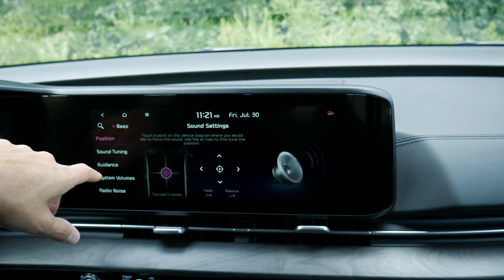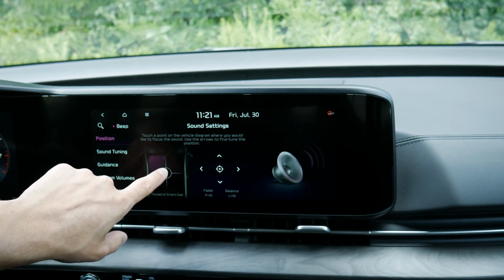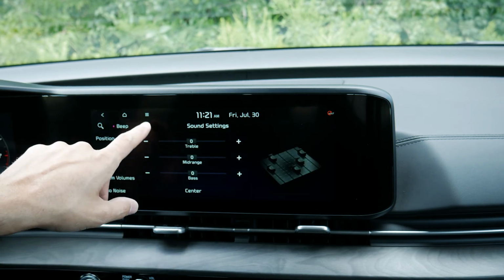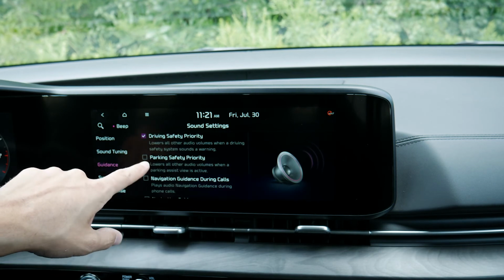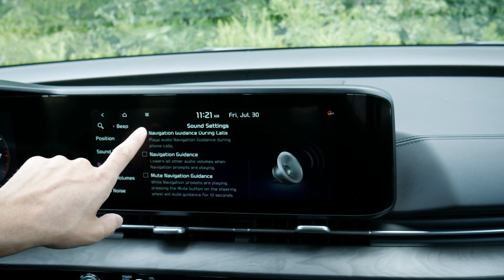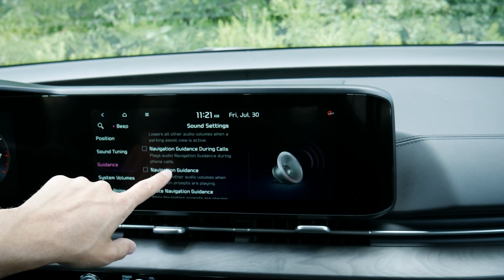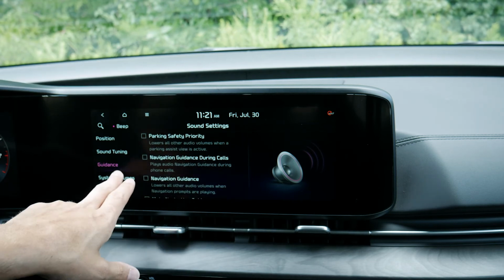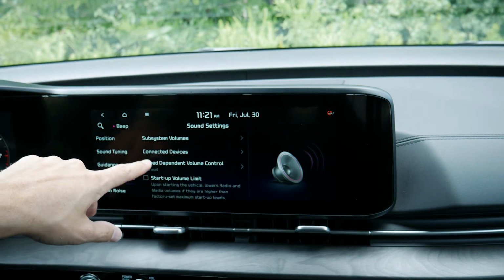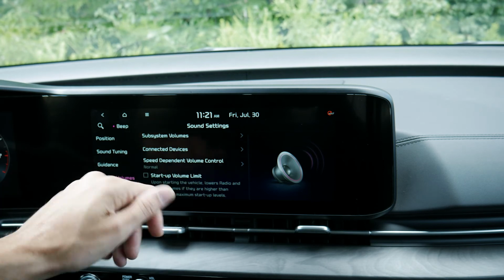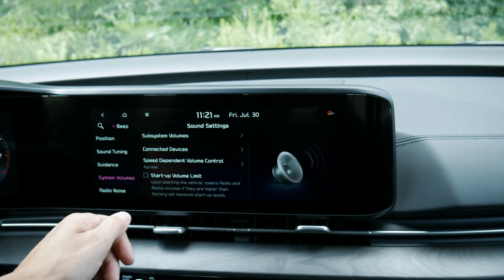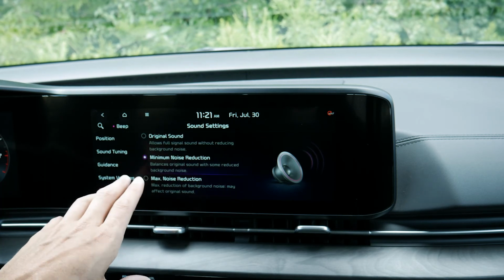So if we wanted to do things like change out the positioning of the actual audio, we've got our sound tuning, so treble, mid-range, bass, our guidance ones. So as we've got different prompts coming up, do we want certain things to mute? Do we want them to go? Do we want the volumes to drop on certain things as well? We've got subsystem volumes, startup volume limit. So if you have it cranked when you turn the car off, if you go to start again, it's not going to go too high for us.